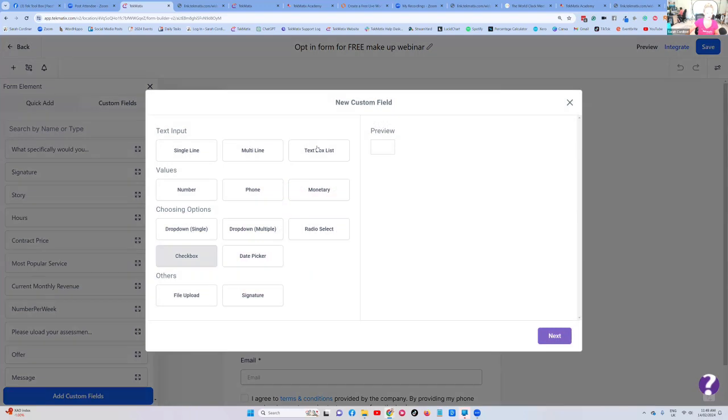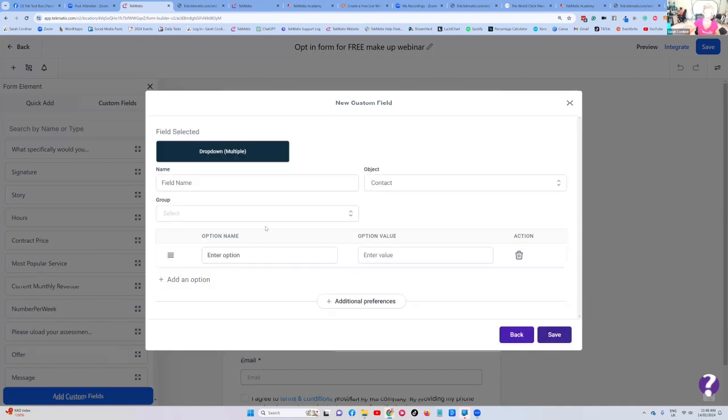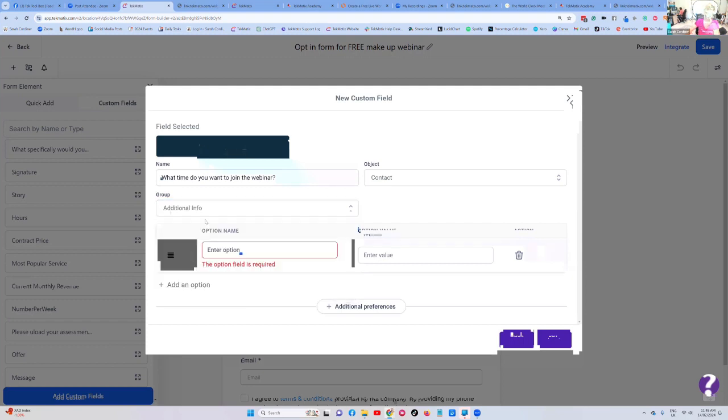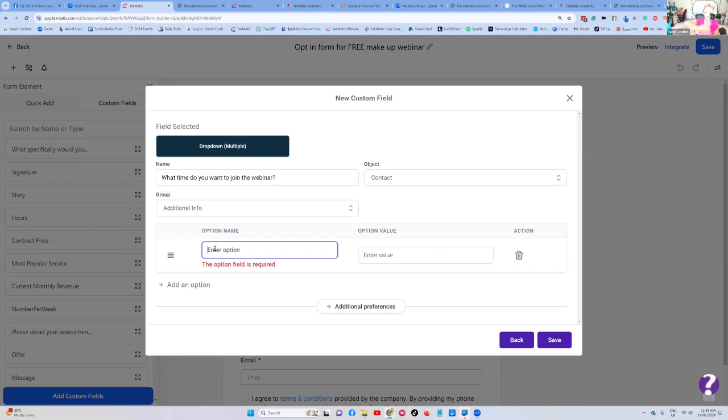It could be a checkbox or a dropdown, a choice dropdown. So maybe let's do a dropdown, see how that looks. It's going to look like this where they choose their option. Press next, and this is going to be, what time do you want to join the webinar? The group is where this information is stored as a field, so just stick it in additional info. That means under the client's record, under additional info, that's where it will show what time they've chosen. You don't want that in all these fields stored on their main front page client record.